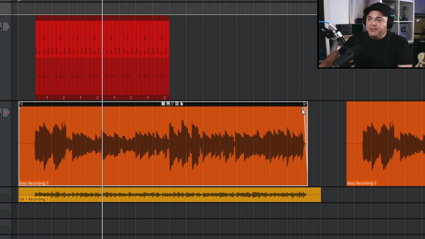And I can even make a fade there by clicking this little square and dragging it. And that creates a fade. If I want to change the fade shape, I can right click on that. And you can see there's different fade shapes in there. And we can do the same thing at the beginning of the clip if we want.